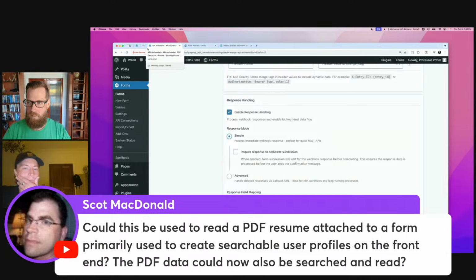I actually did see one come through from Scott. It was closer to the beginning of this section, but he was asking, could this be used to read a PDF resume attached to a form primarily used to create searchable user profiles on the front end? The PDF data could now also be searched and read. Okay, I'm understanding the first half of that. So yes, it could absolutely read a PDF resume attached to a form. And are you saying that the form is used to create searchable user profiles on the front end? And if so, yeah, that's totally feasible. Yes. Okay. I actually am fully understanding.